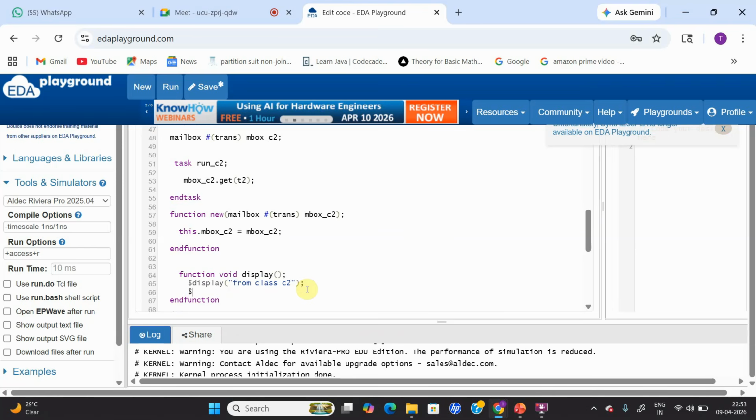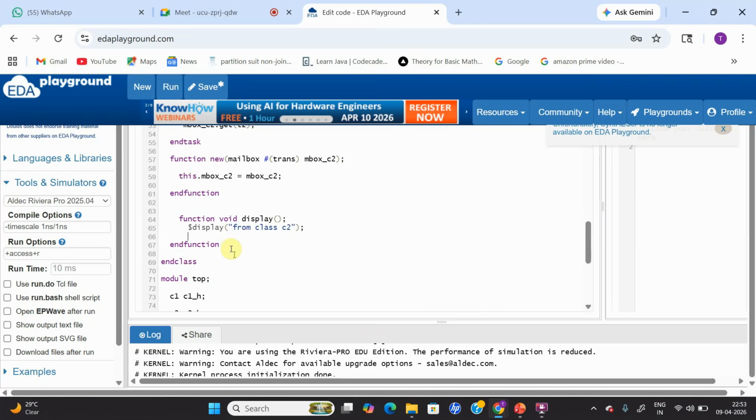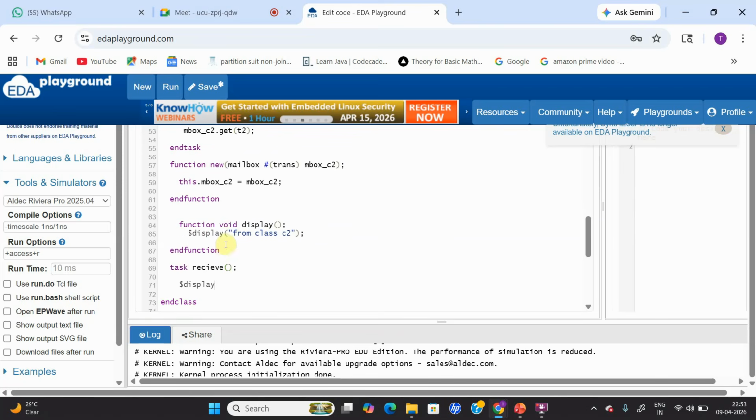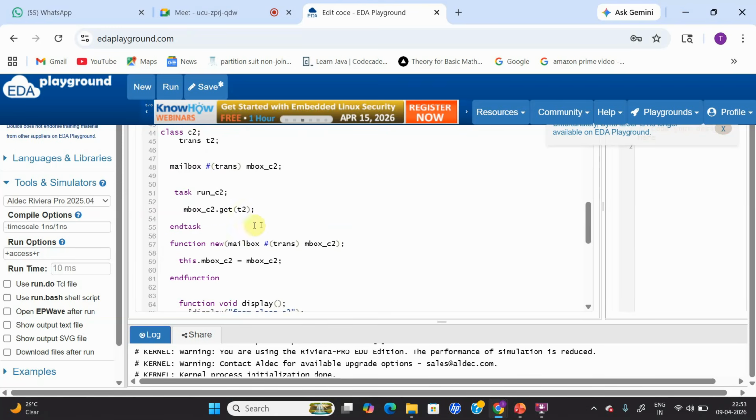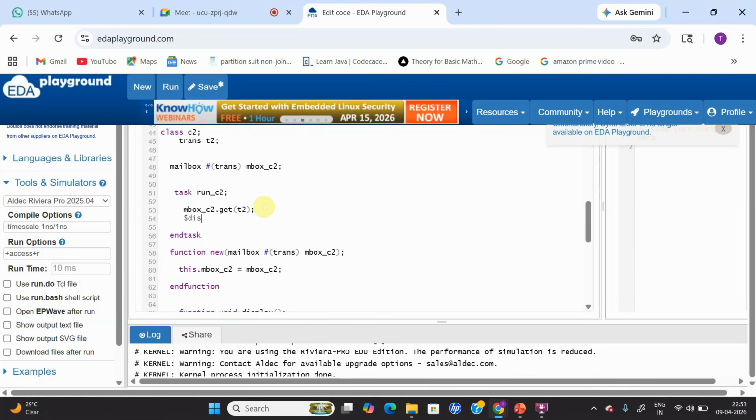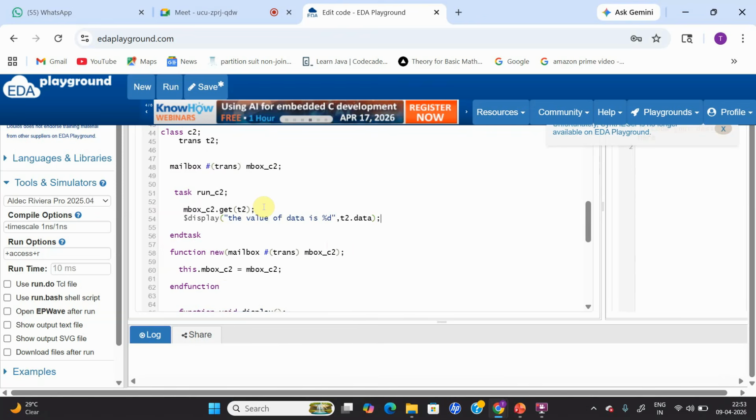Before that, let's have one more task. This task name is receive, and it is just going to display. We have already written get, so let us write it there only. We are going to use $display: the value of data is %d, comma, t2.data. Let's see what we are going to get.